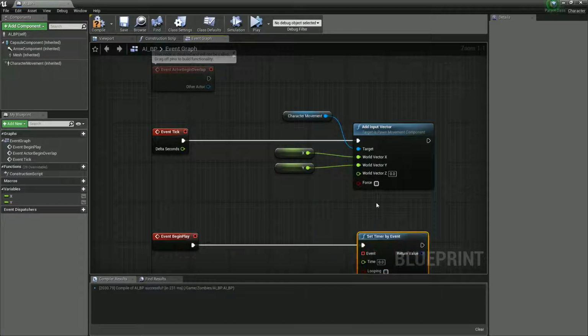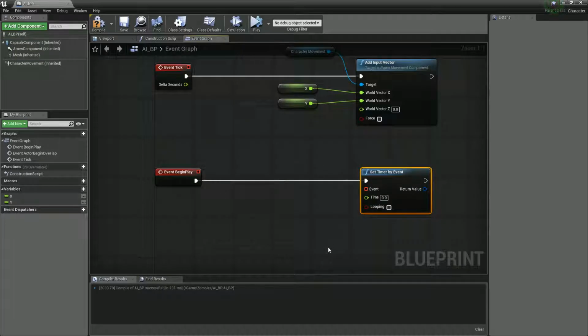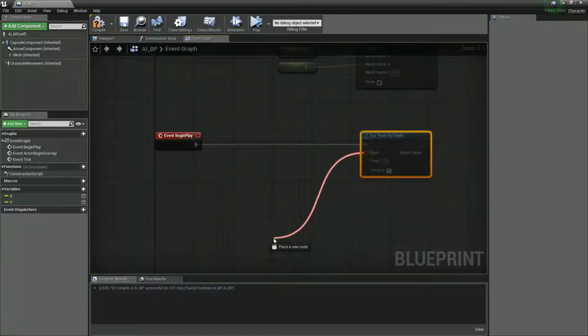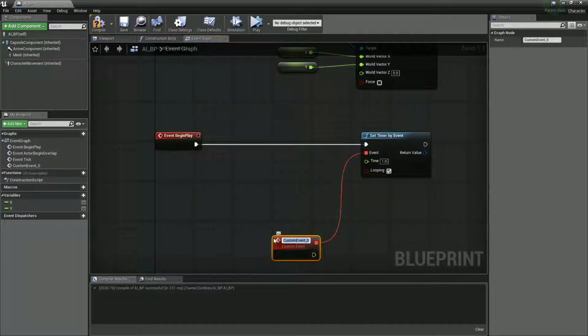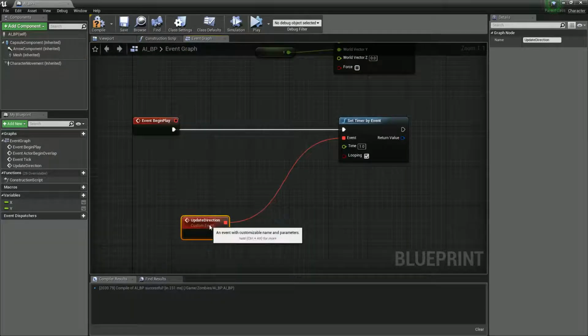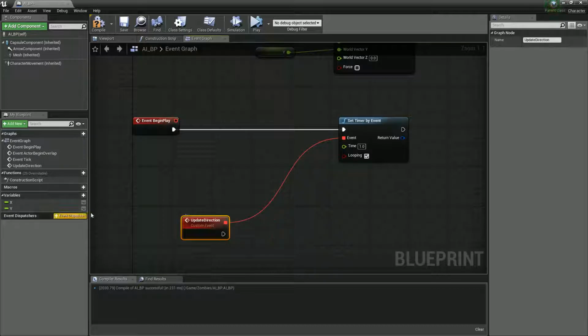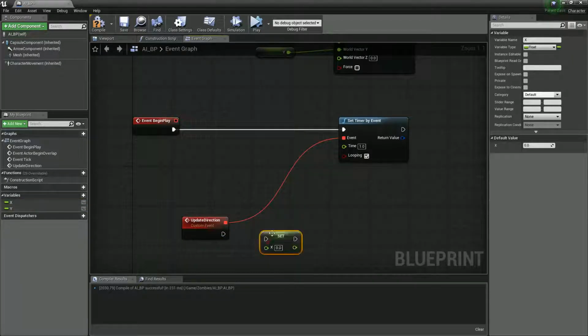What this does is it's going to run a piece of custom code, and we'll say every 1 second and just repeat forever. Off this little square thing, this is where we attach it to our custom event. So let's create a custom event. Update direction, we'll call it, and remember to not use spaces. In update direction, what we're going to want to do is set this, and we're also going to want to set our Y.